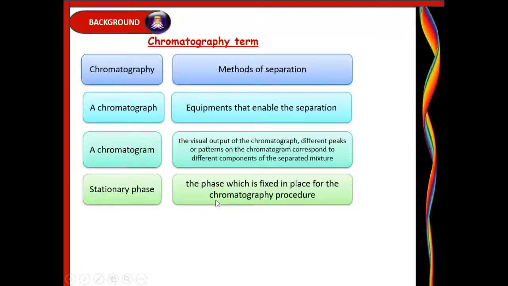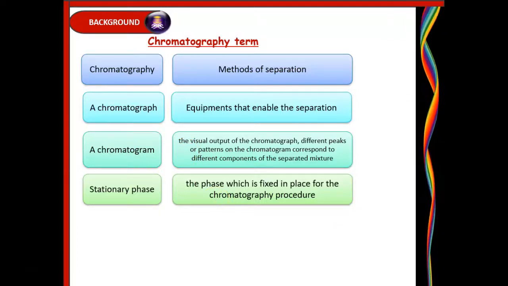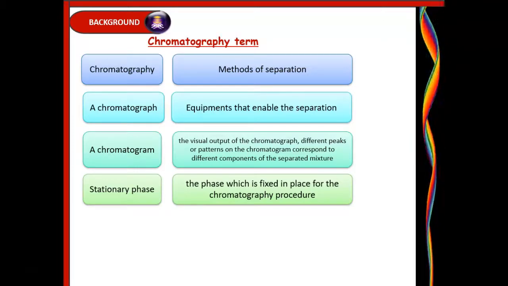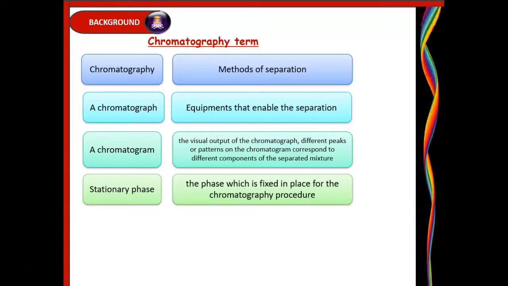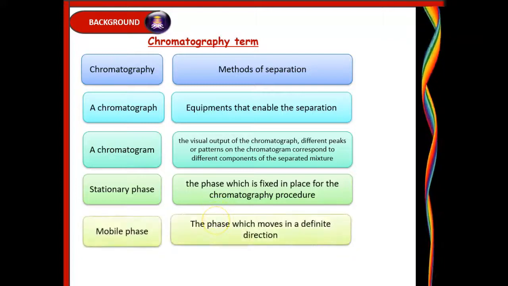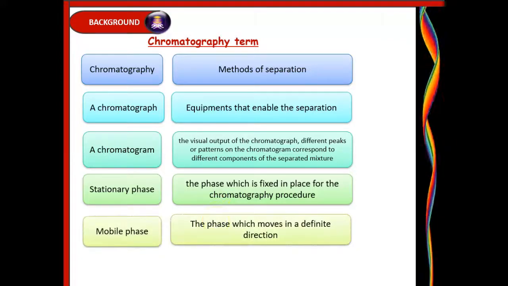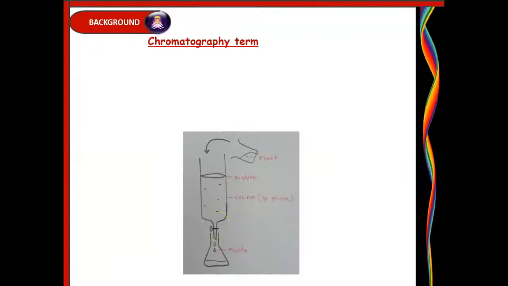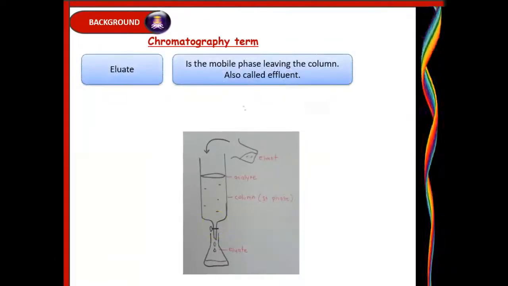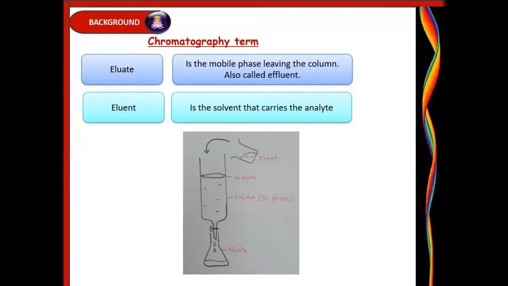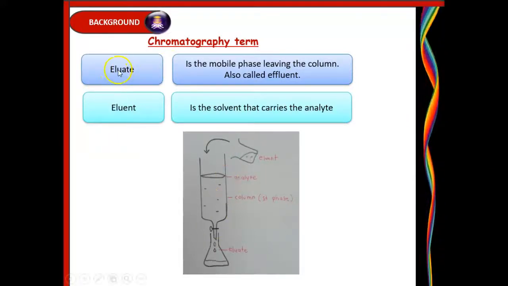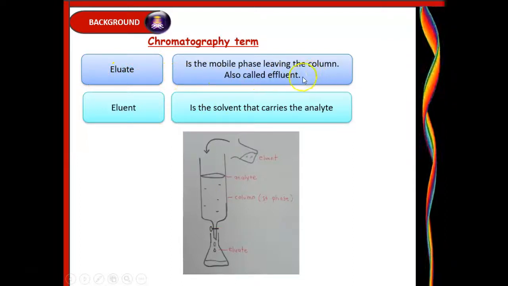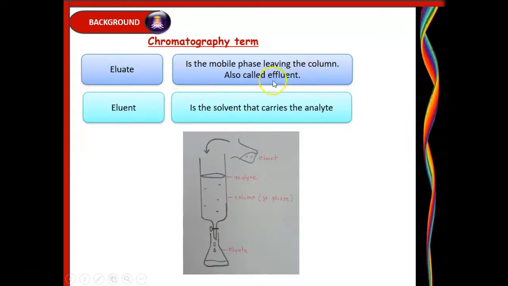So the stationary phase is the phase which is fixed in place for the chromatography procedure. It is a phase that doesn't move and it is fixed. The mobile phase is the phase which moves in a definite direction. All right, this is the diagram. Two more terms. Eluate is the mobile phase leaving the column. It is also called effluent.